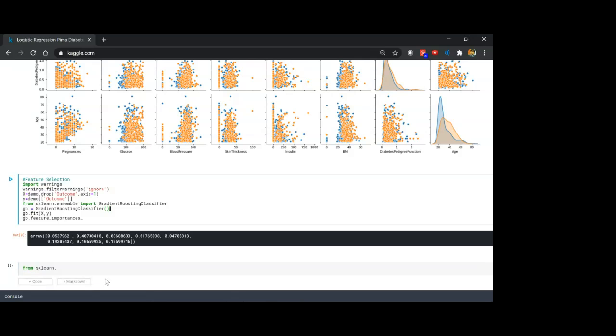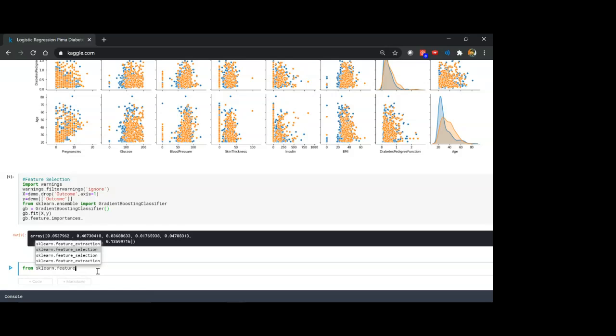So let's see this. From sklearn.feature_selection, import SelectKBest. You can just observe what I'm doing right now, then we'll do it together. Then I'll give you some time to code it out and understand the outputs.